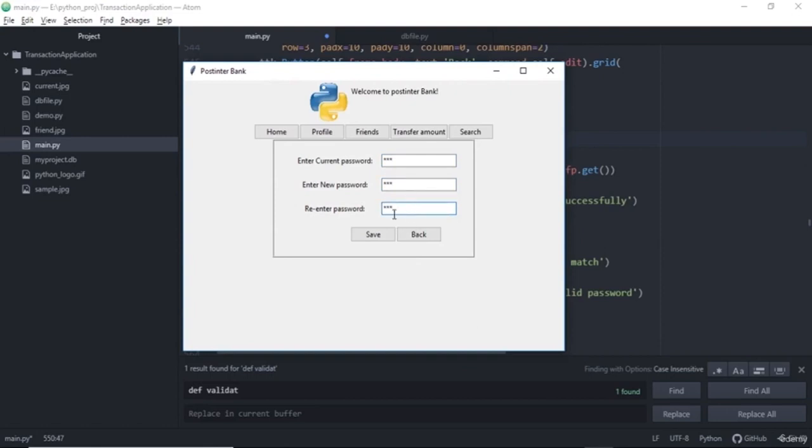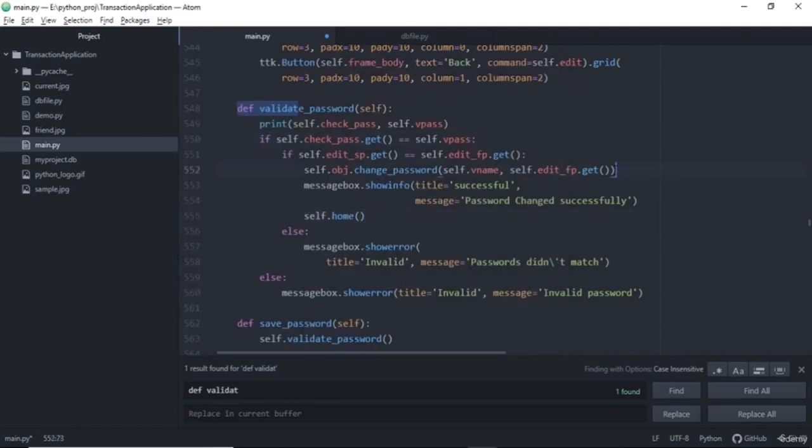Okay, and now I'm seeing if these two new passwords are the same. These two passwords should be the same, right? Because they are re-entering the password. If both of the passwords are the same, I'm going to use the change password method. Here I'm passing self.vname, which is the username. I can use uid as well, and I'm passing the new password value.